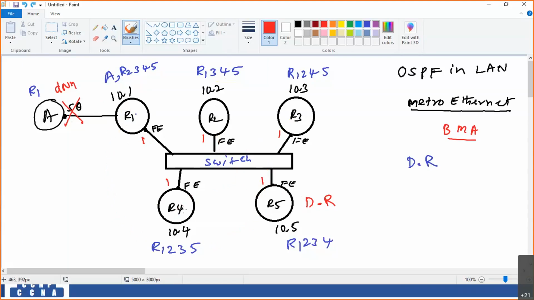So any changes in topology, which router has to be updated? DR. Now what if DR fails? Second highest. Yeah, that's why what OSPF is doing is pre-calculating one more DR: BDR. Exactly, which is BDR. Backup designated router, DR and BDR.